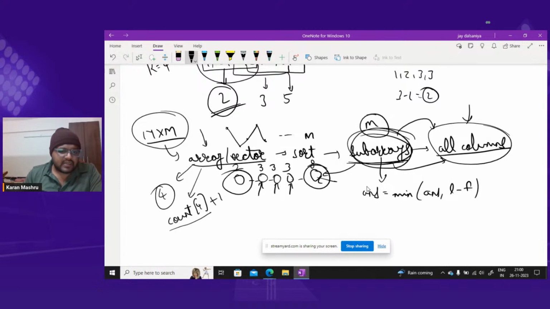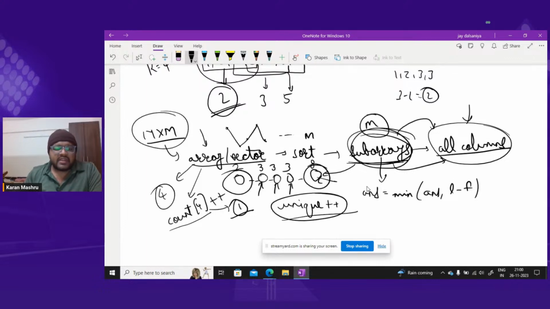Now, after incrementing the count of the fourth column, if this count becomes equal to 1, it means this is the only element from the fourth column. So I will keep one unique variable, and I will say unique plus plus. What does unique tell me? It will tell me that in the subarray under consideration right now, from how many unique columns I have values. If the value of unique is equal to m, then for that subarray I will update my answer variable.